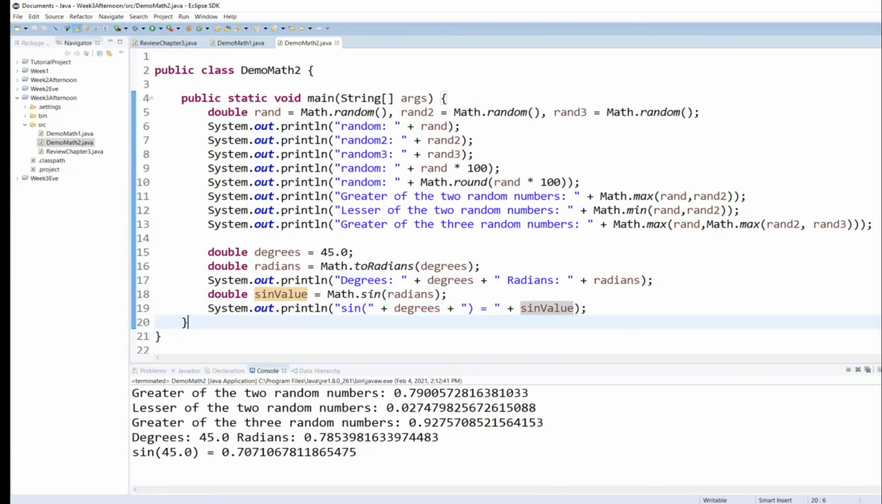And the same principle you can call math.cosine cos, math.tan for a tangent. It's basically the same stuff. You can just change the function. The methodology stays exactly the same.